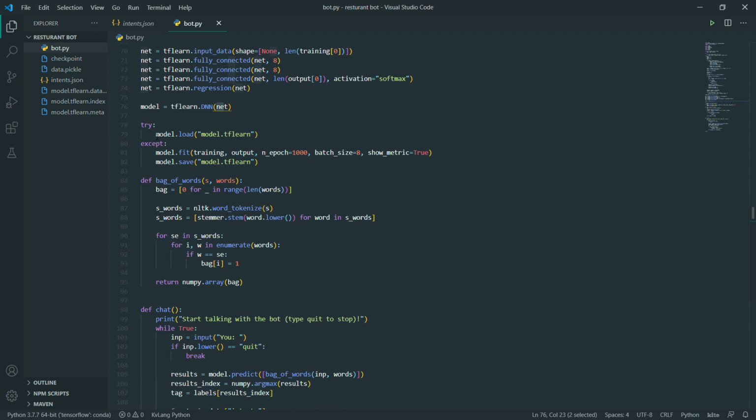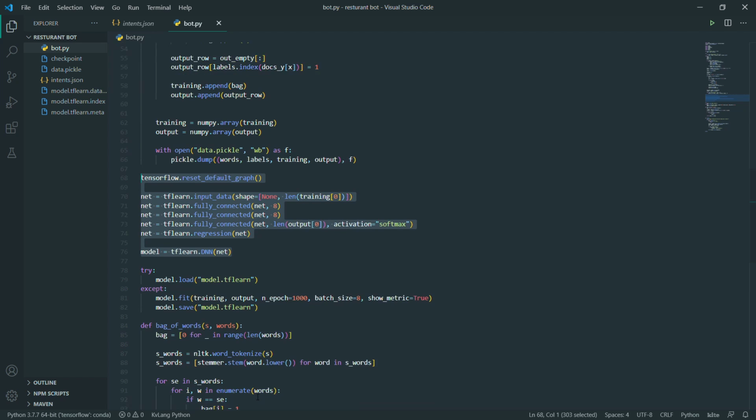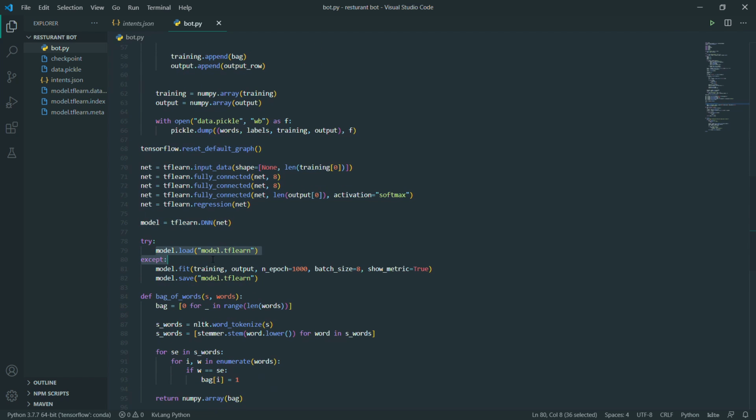Now we are again using try and except. So what does try and except do? If the model is already saved, like in my folder there are many models already saved, and I run this file right now, it will not need to execute this neural network part. It will directly load that model and be ready to use.